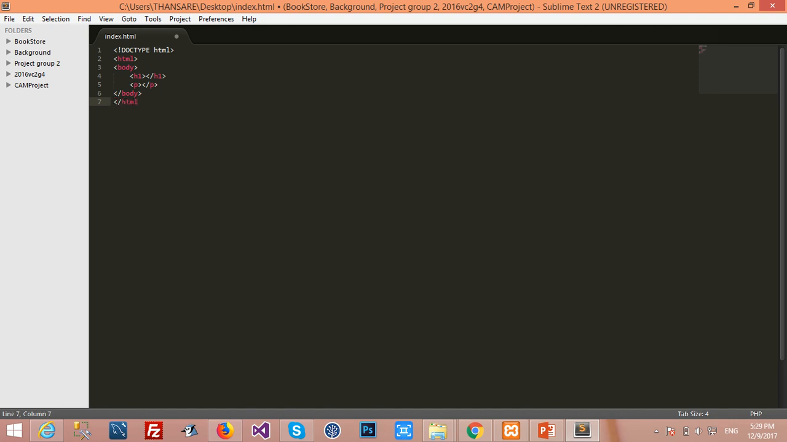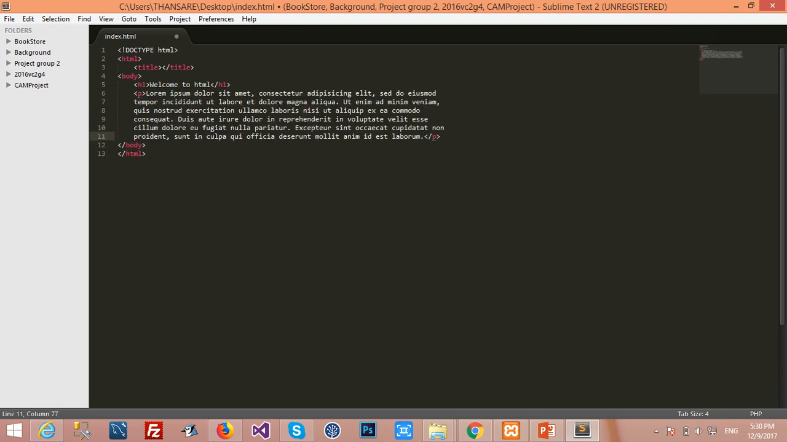So here is the HTML structure. Mostly it has a title and other things. Here I put Welcome to HTML, and for the paragraph I put some Lorem ipsum text.